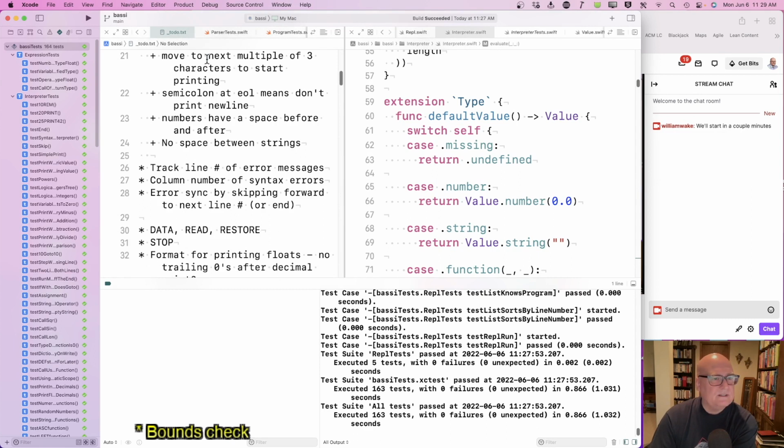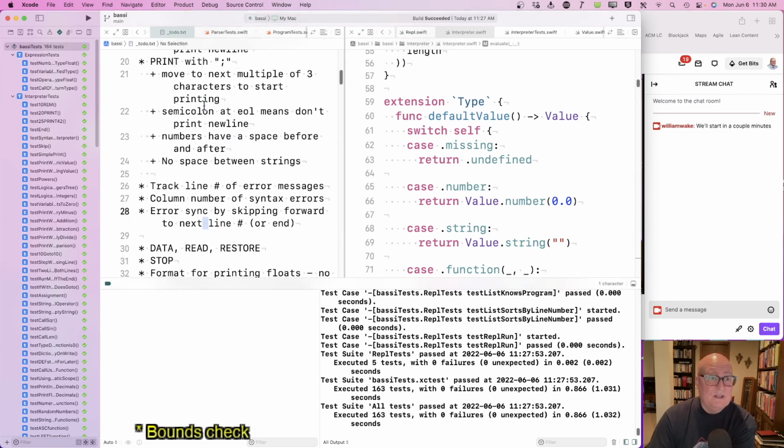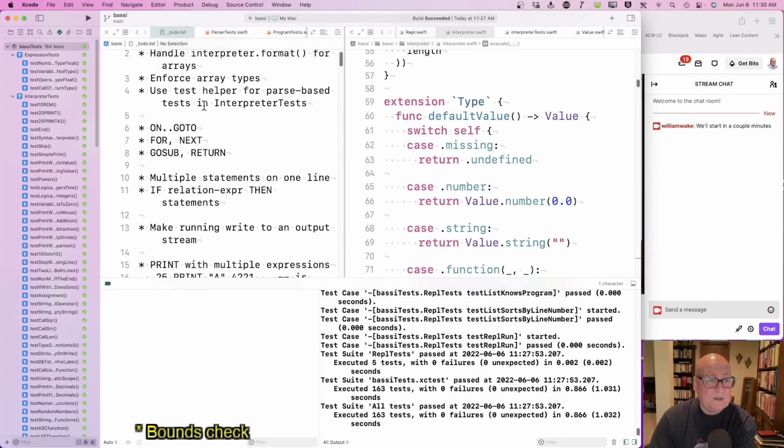Fancier print, okay, line numbers. Maybe the error message stuff would be a good thing. I'd like to get to the point of trying this amazing maze program and see if we can get that running. I know it needs on go to and for next and go sub return. So we get these control structures, and that might be a doable thing.